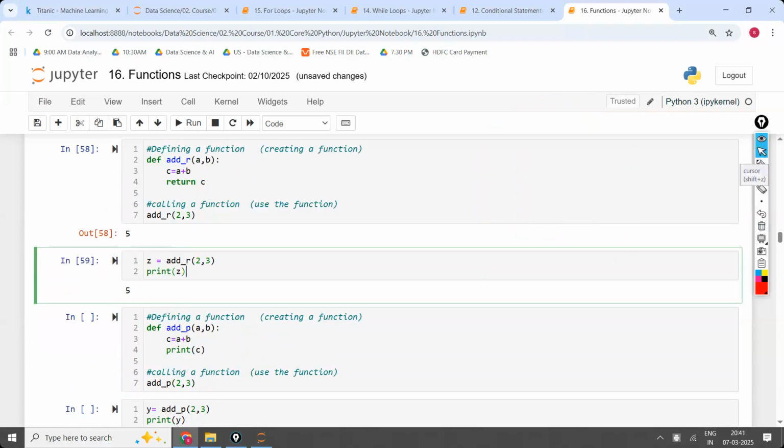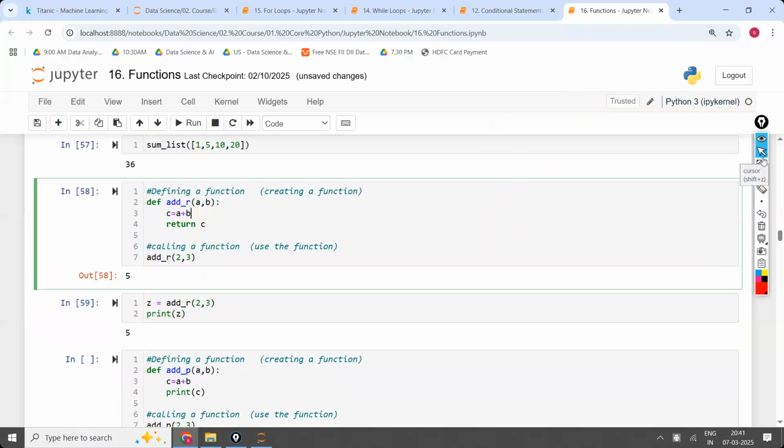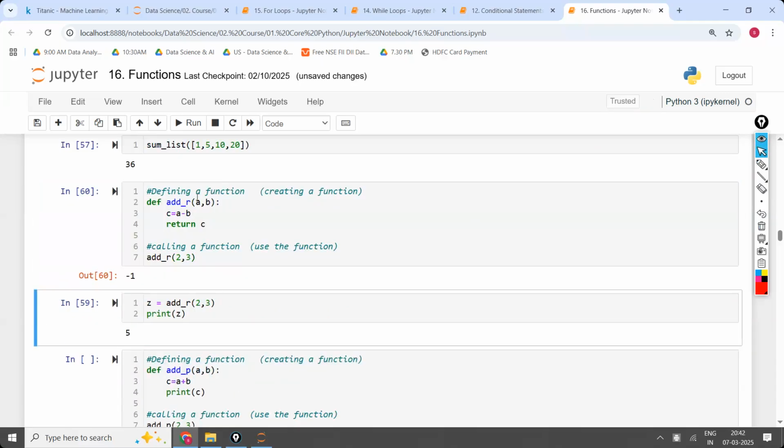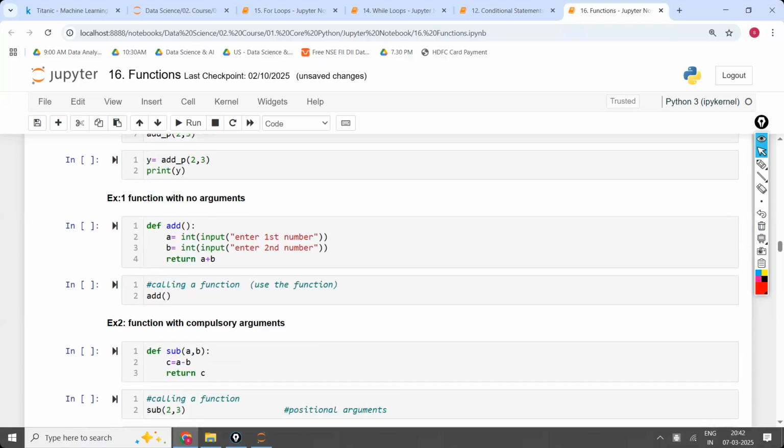Now, here I'm writing a minus b. Now tell me, after completing this one, when I call add_r 2 comma 3, what output am I going to get? 2 minus 3, which is minus 1. So a was considered as 2, b was considered as 3, a minus b is equal to 2 minus 3, which is minus 1. Right?